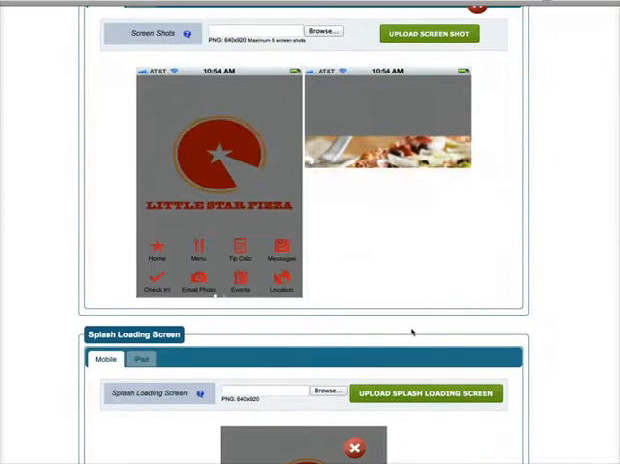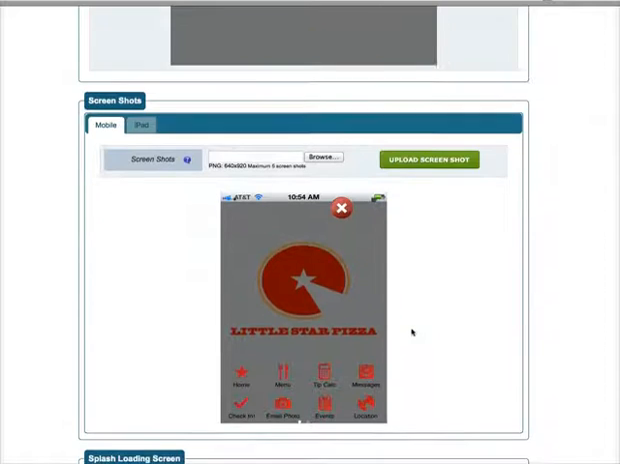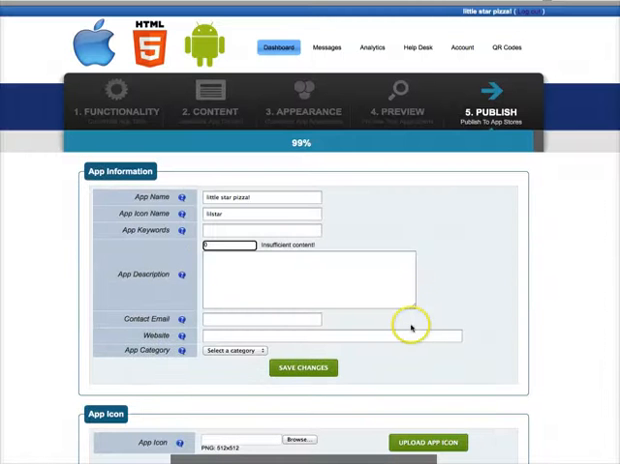I've already inserted a couple screenshots from my iPhone, and here you see the splash loading screen. Next, simply fill in the app keywords, the app description, the contact email, and the website for the restaurant. From here, you're going to publish the app.